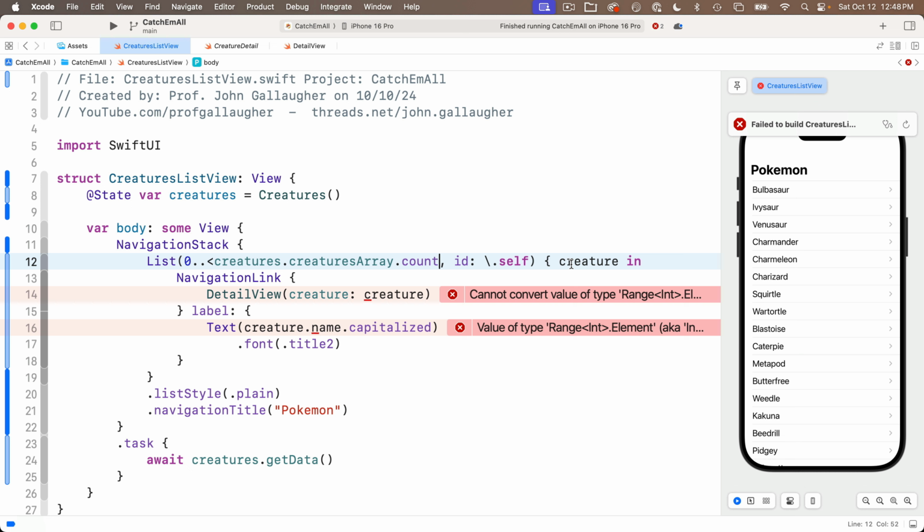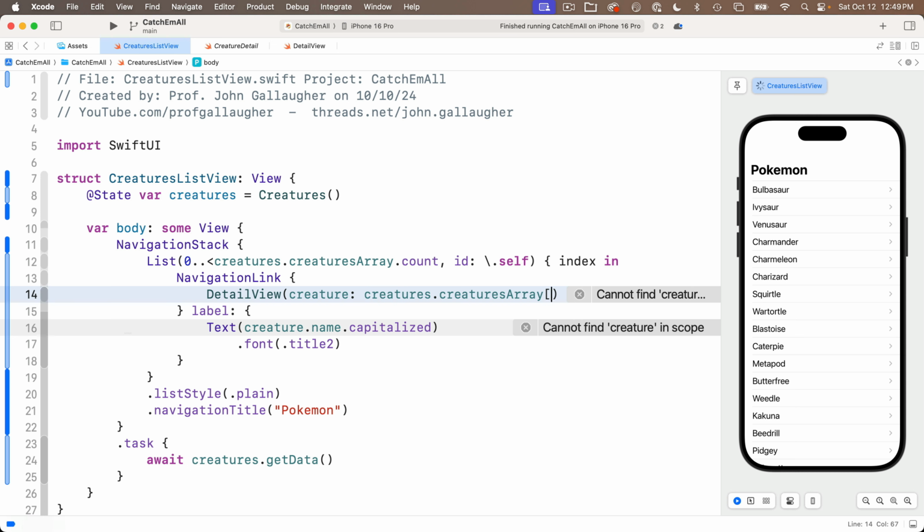Now, since our list is going through a range, we're going to have an integer in here. Why don't we call that index? So we're going to replace our creature value with index in, and I'm going to highlight and copy creatures.creatureArray up here, and I'm going to paste that over my detail view where we're passing in the creature, but I'll follow this with open and close square bracket and put index inside. We're still passing over a creature, whatever value we click on, but this time we're accessing it using an index value instead of the constant creature that we were using when we iterated through the array.